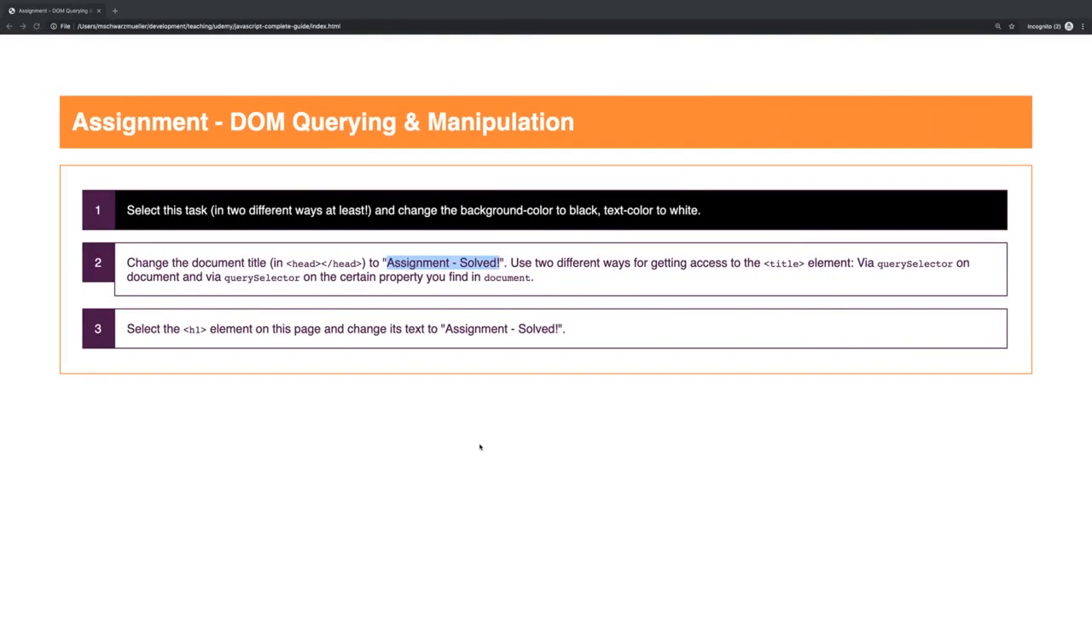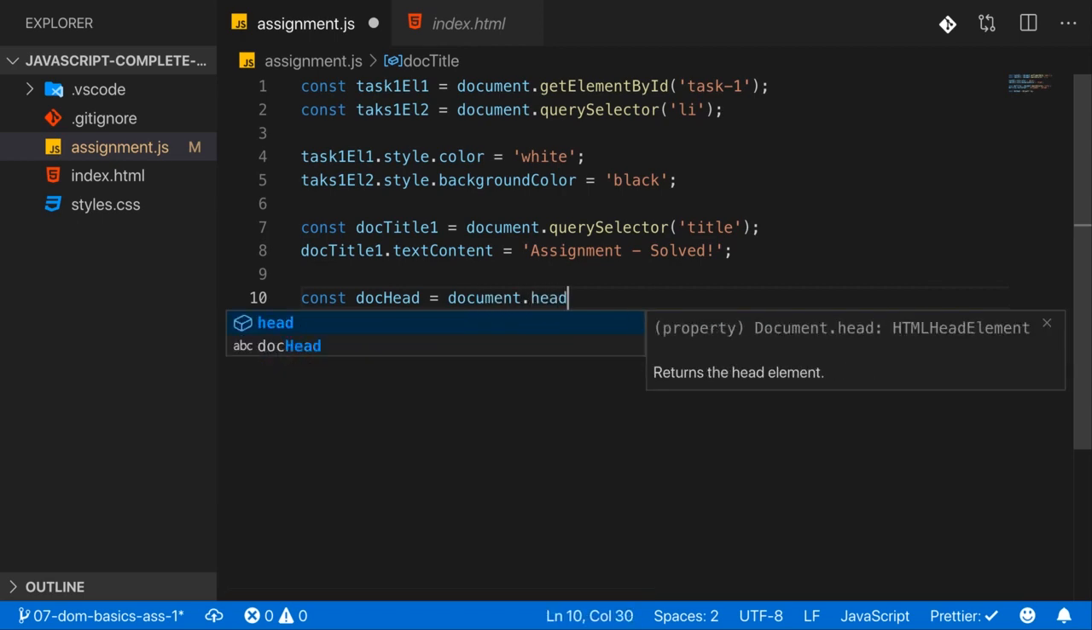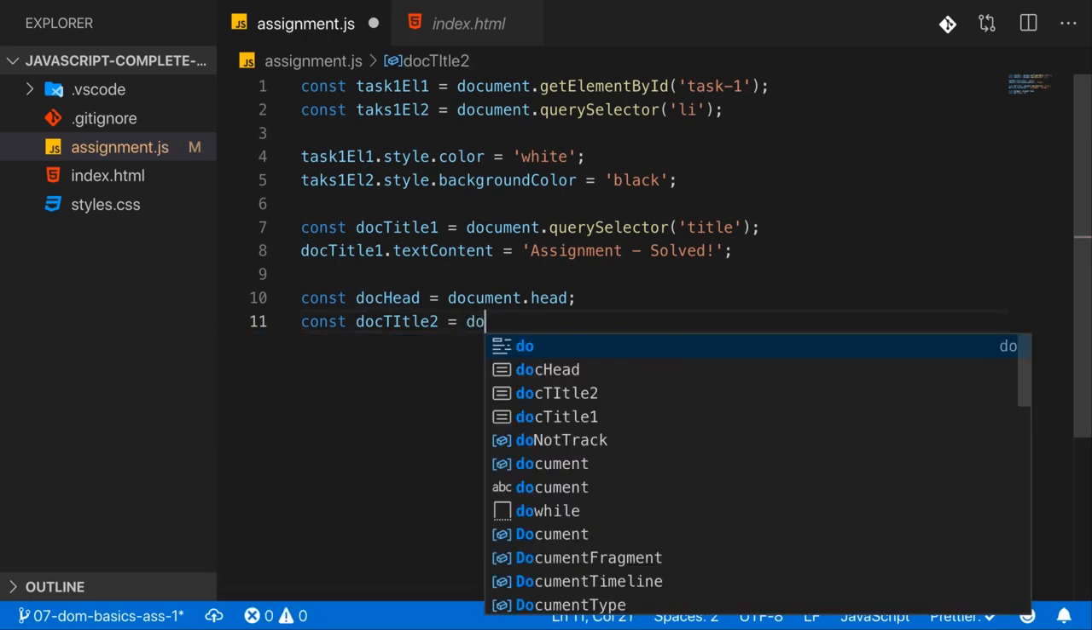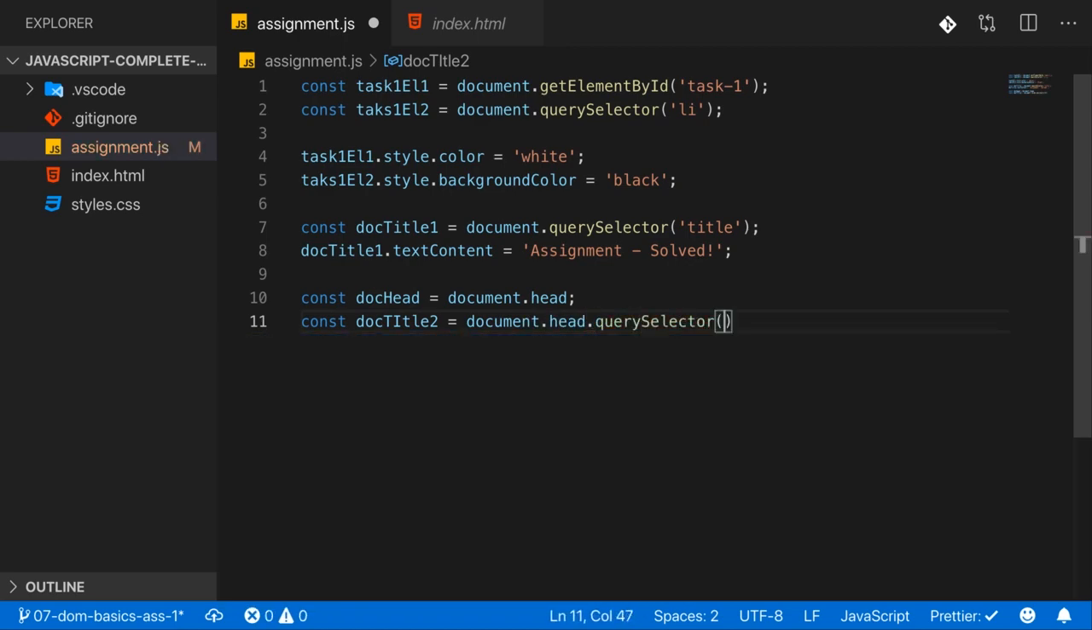And if I do that here and I reload, you see assignment solved is in the end assigned here as a title on the tab there. So that's one way of doing it. The other way, using that nested property, would be that we get access to the document head here with document.head. And then the doc title 2 could be doc head, or of course also just in one line, document.head. And here we can also use the query selector to now select the title.